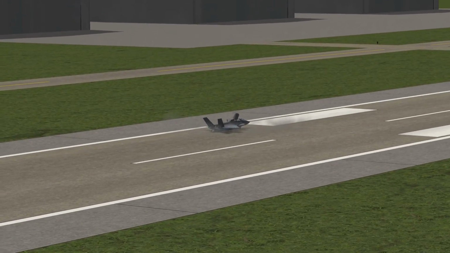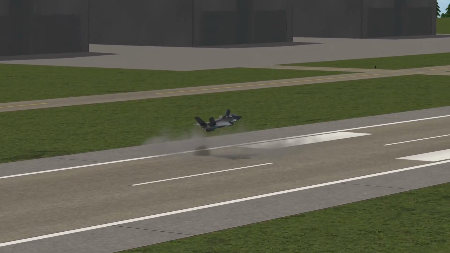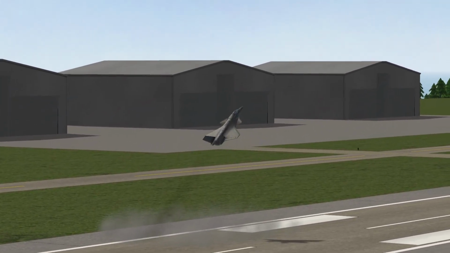1, 0, liftoff. We have a liftoff. 32 minutes past the hour.